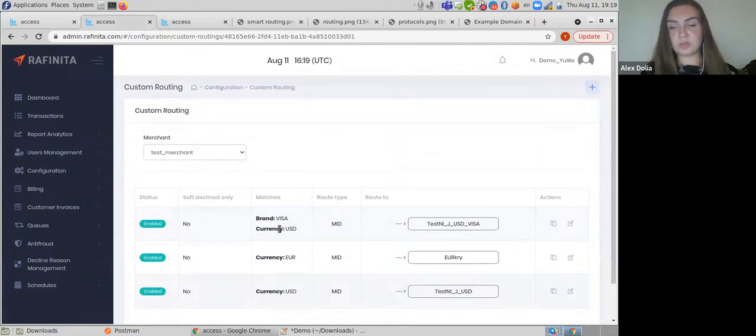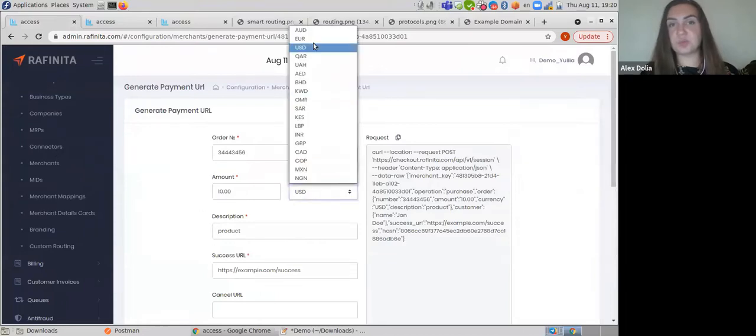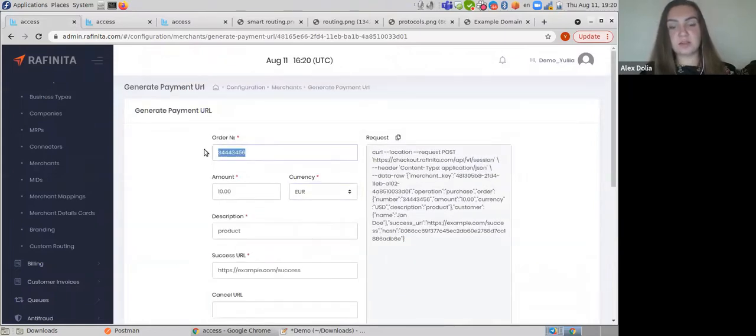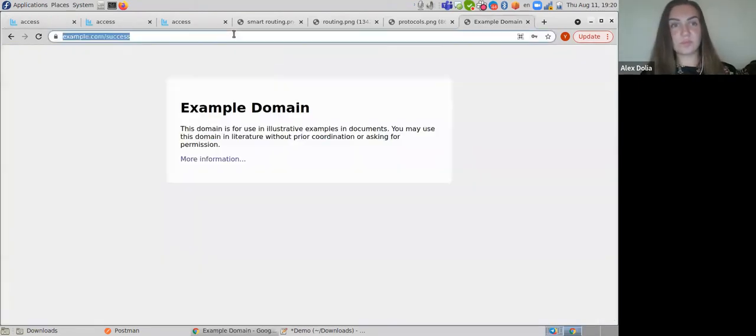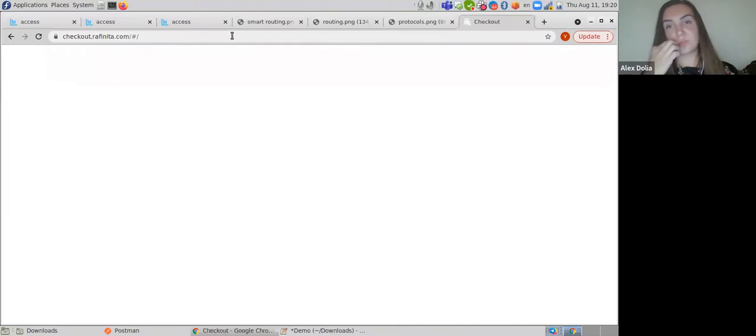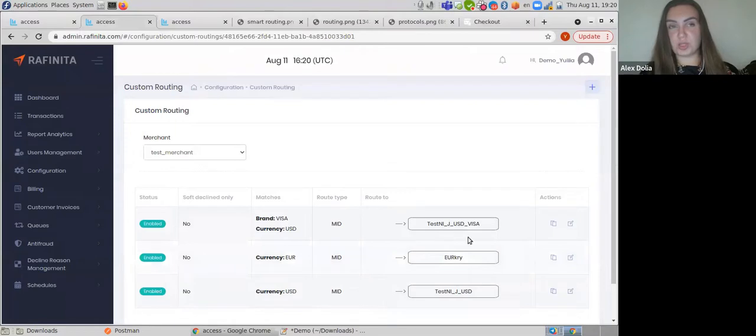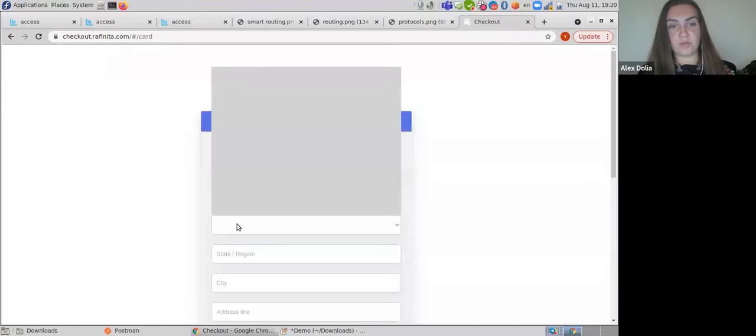I will also show you the Euro one, just to check all the rules we have, because actually we can do whatever we want with these parameters. I just chose the simple ones with the Euro, Visa and Master, but anything is possible with payment orchestrating magic. As you see, it should go to another MID. Let's just try it. Again, information here.